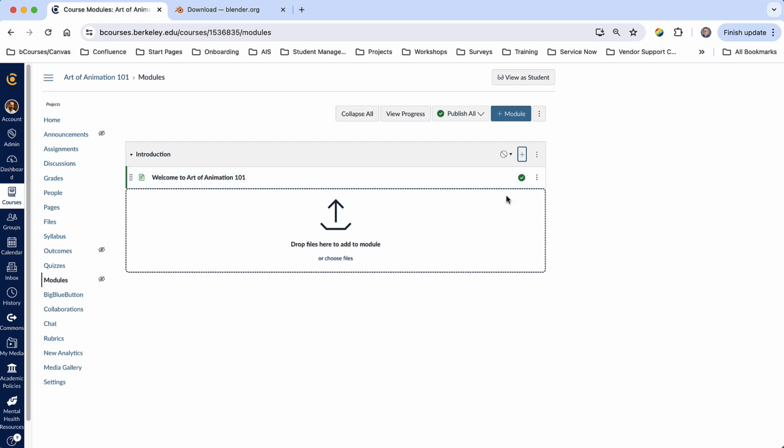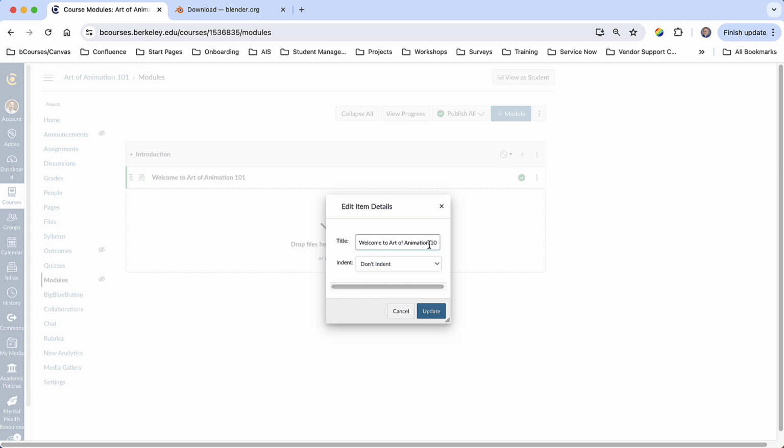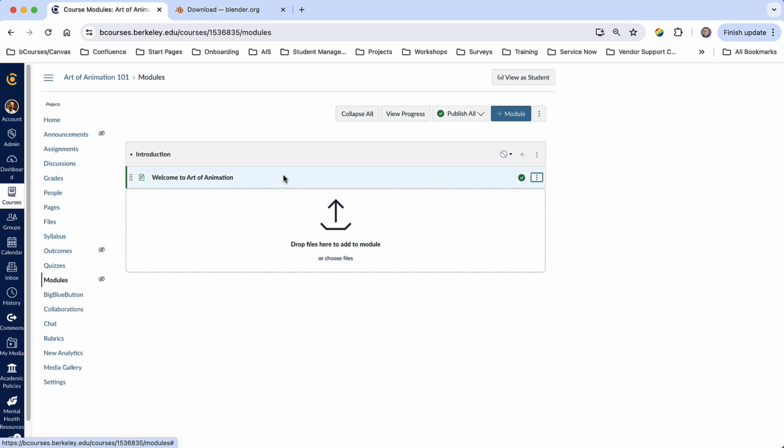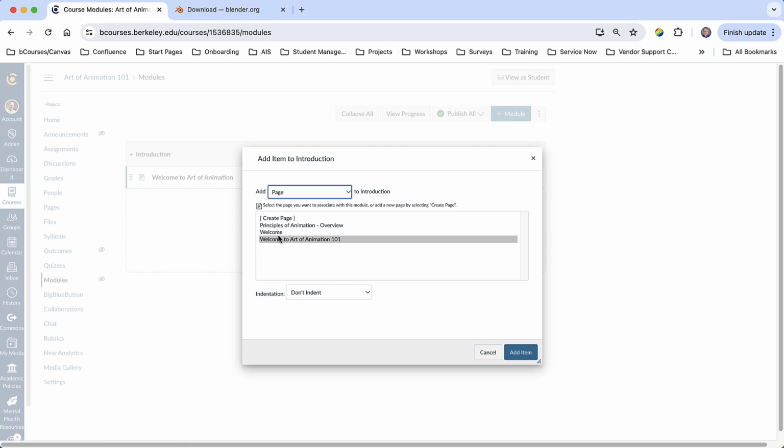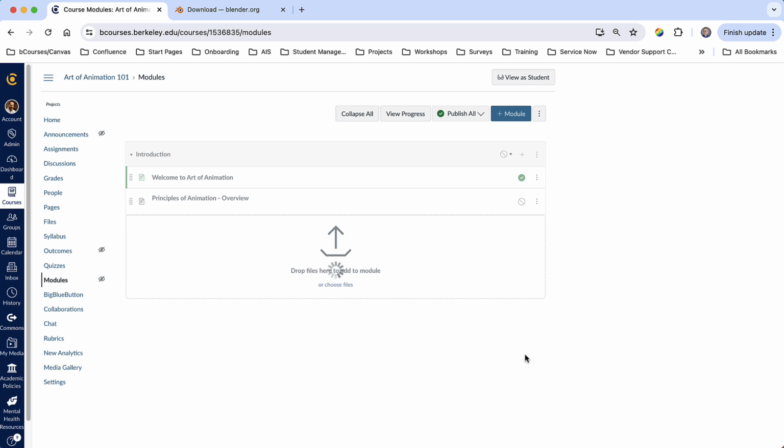If I want to rename this, I can go right here to these three little dots, select Edit, and let's just say I wanted to say Welcome to Art of Animation and drop the 101. Just as an example. All right, so there's my first page. Let's say after my welcome page, I've got a little more information that I want students to read. I can hit this plus button and add another item. I'm going to add my Principles of Animation overview right here and add that item.